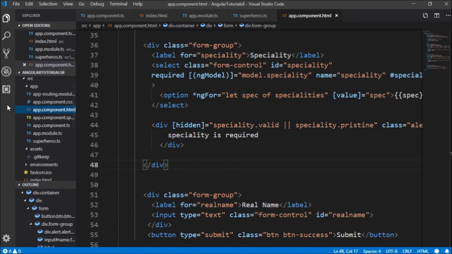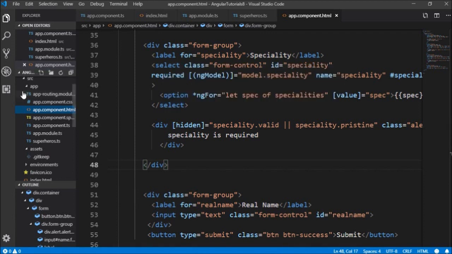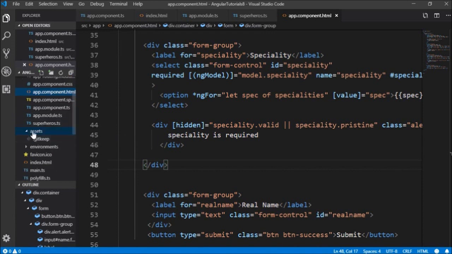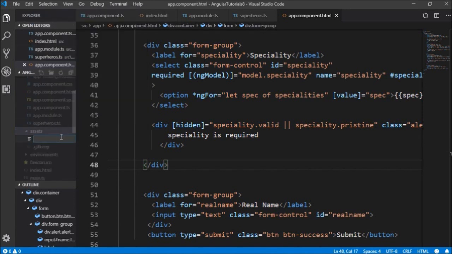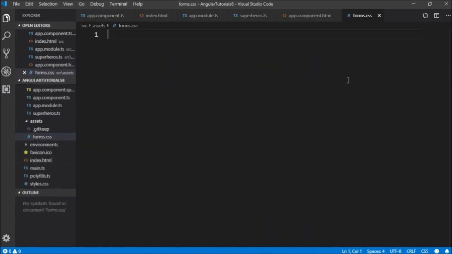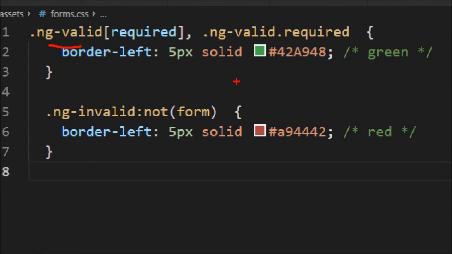So now we'll create a separate custom CSS for displaying the valid control values and invalid control values. That is, we are going to give different CSS for valid controls and different CSS for invalid controls. So in the assets folder, let's create a new file, forms.css, and in this forms.css we are going to have two classes. For ng-valid, the border left color will be green, and for the ng-invalid class, the border left color will be red. So we are defining this to differentiate whether the controls have valid values or not.